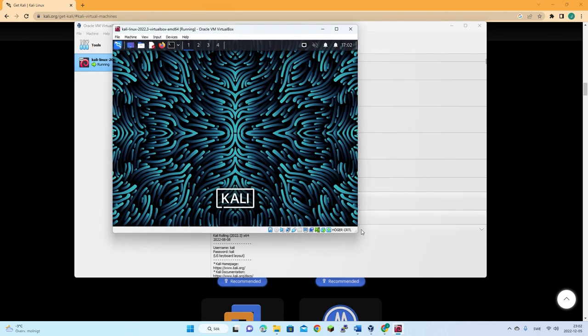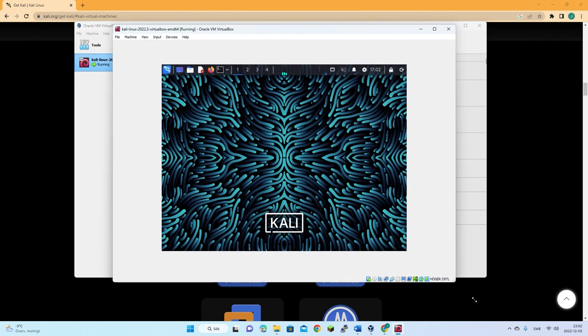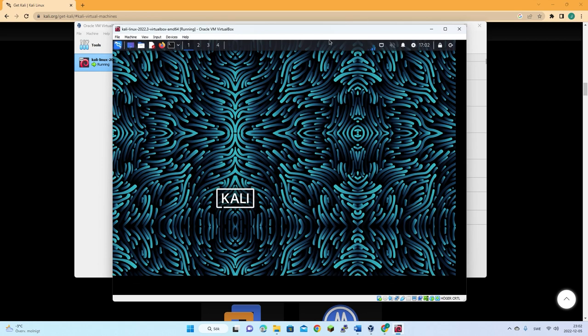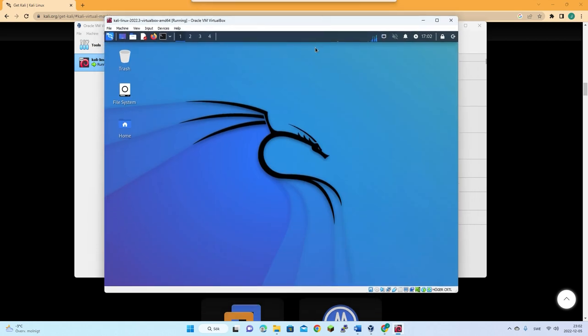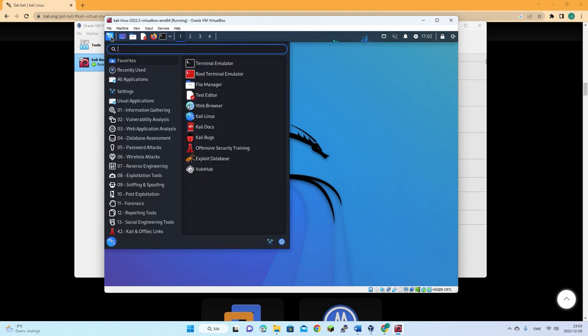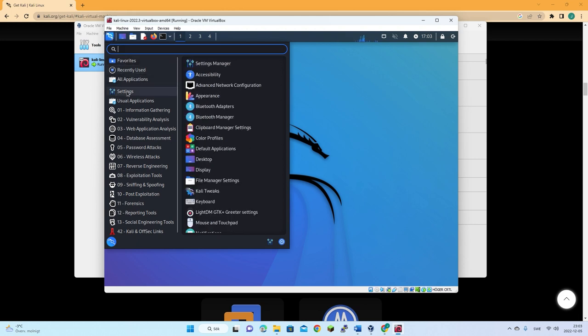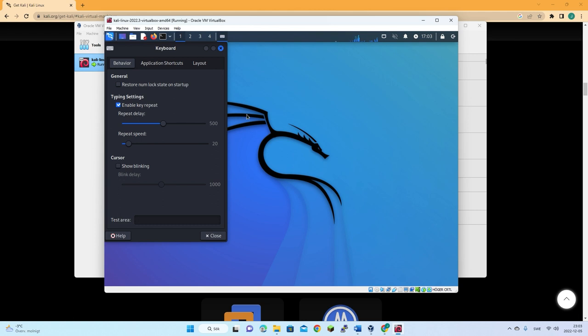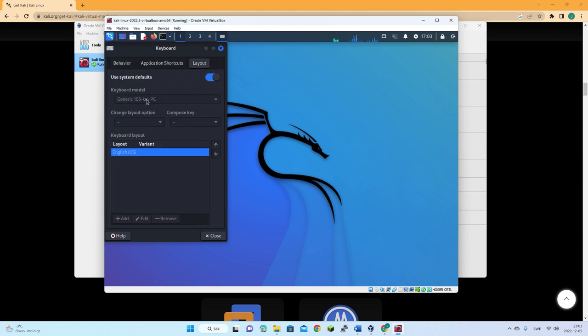I like this distro. It's nice, actually. Nice layout. So, first, let's go into settings, keyboard, and choose layout, English US.